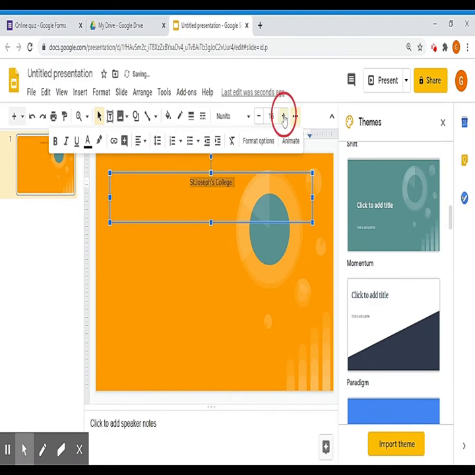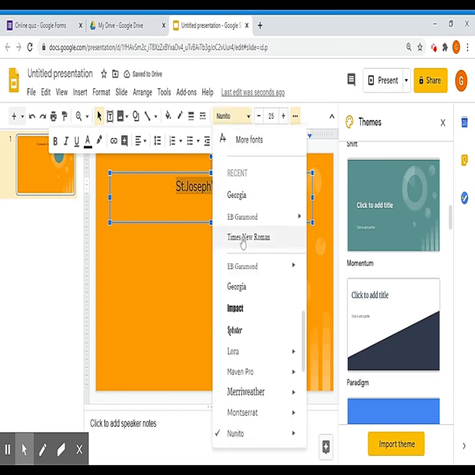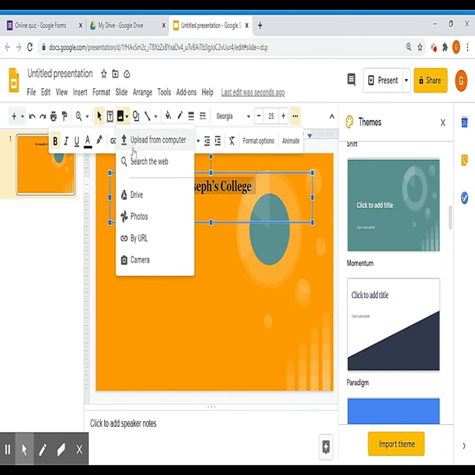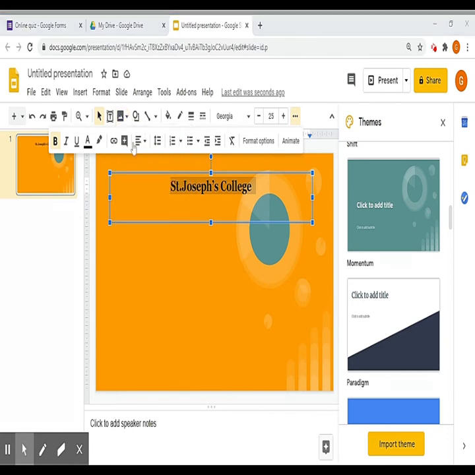You can increase the font size. You can change the font style also. Make it bold. If you want to insert an image or logo for your college or institution, you can insert it. I already have a logo on my computer, so I select the college logo.